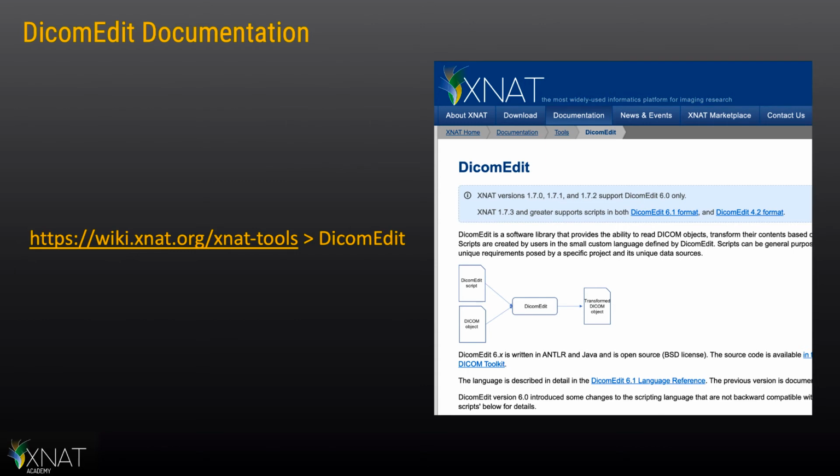There are several other advanced features in DicomEdit scripts that can be performed, including operations on ranges of DICOM tags and sequences. These are noted in the documentation, and we'll be using a few of these operations in our practical exercise.